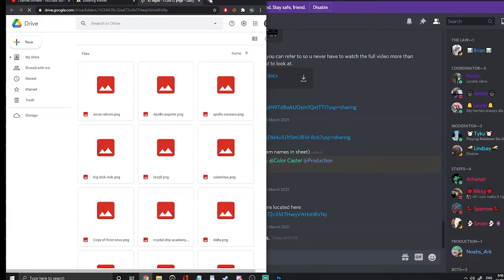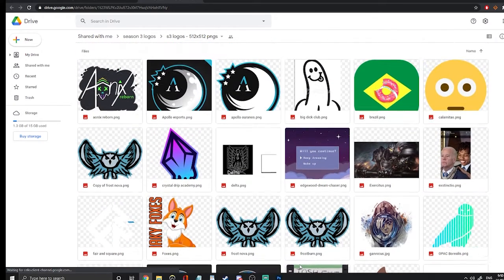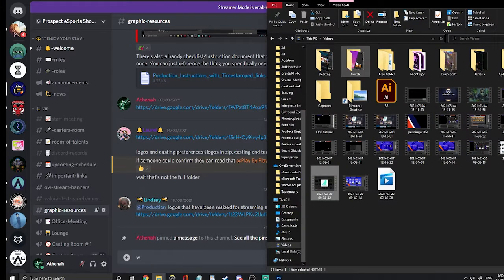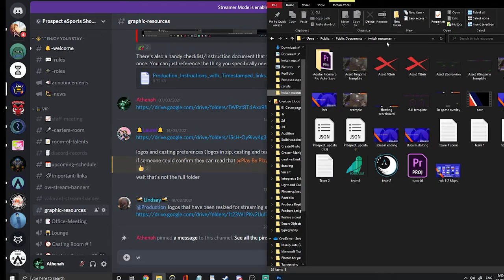Now, when you go for the logos, this is very important. Say you have Apollo Uranus and Borealis as your two teams for the day. You download those and you go to that public documents file, which all your other things are coming from. Delete the ones from last week first, and then copy over those ones and name them Team 1 and Team 2. Those should be PNG files.